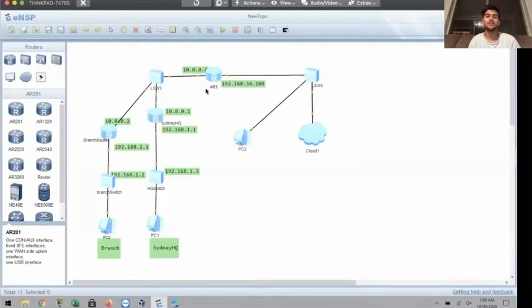So as you can see, this is my network configuration. I have my Sydney headquarters here with a router, switch, and a PC. I have a branch network here with a router, switch, and PC. Both of the networks are connected to our ZABBIX router, which is also the default gateway for our ZABBIX appliance.